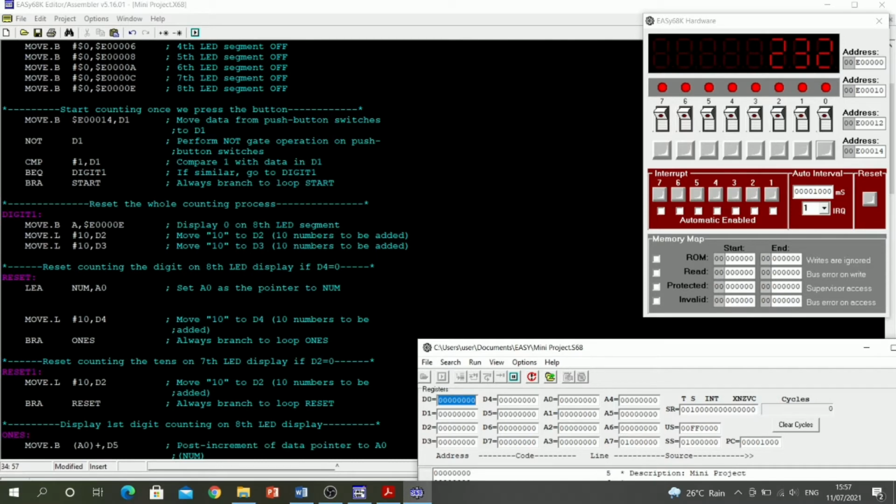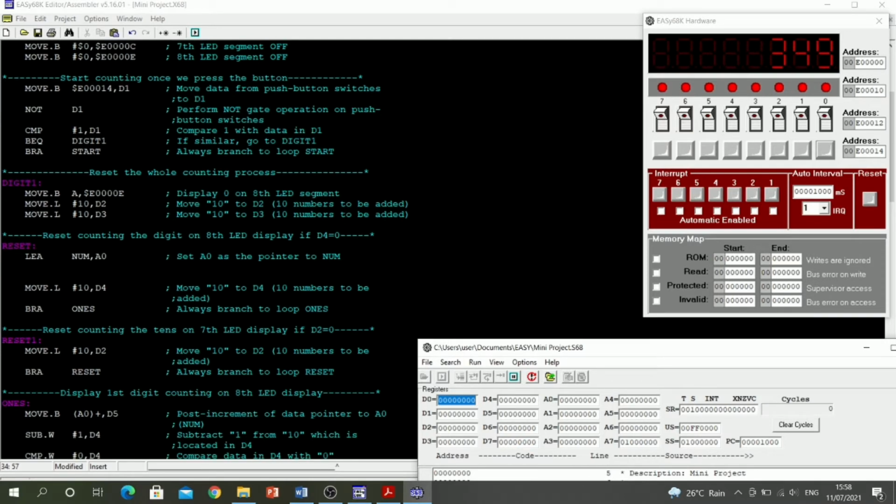Okay, so we now go to the digit 1 loop. The purpose of the digit 1 loop is to reset the whole counting process. So we display 0, where 0 is equal to the variable A on the 7 segment LED display. Then we move 10 to D2 and 10 to D3. This 10 represents the 10 numbers to be added during the post increment process. Then we go to the reset loop.